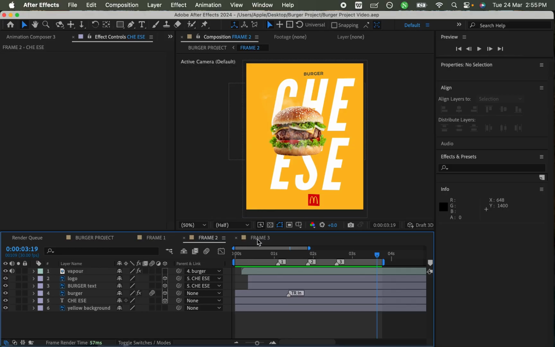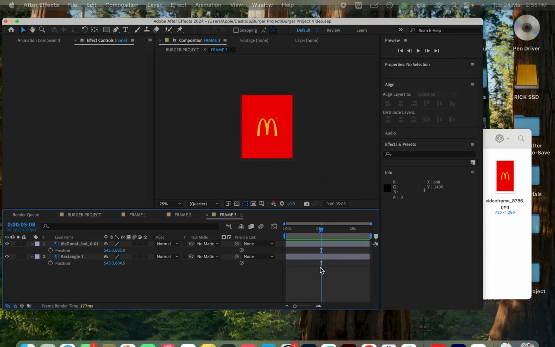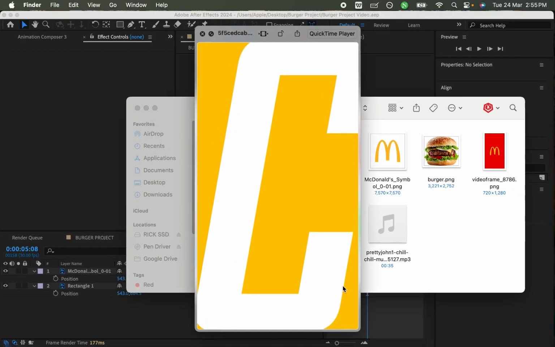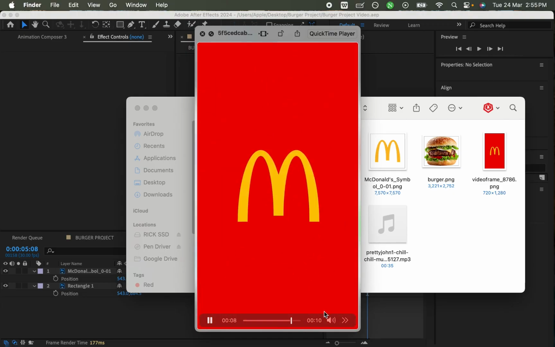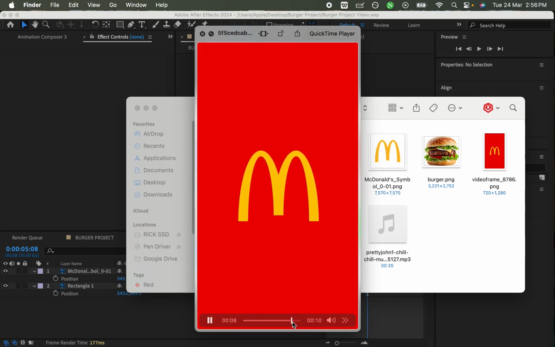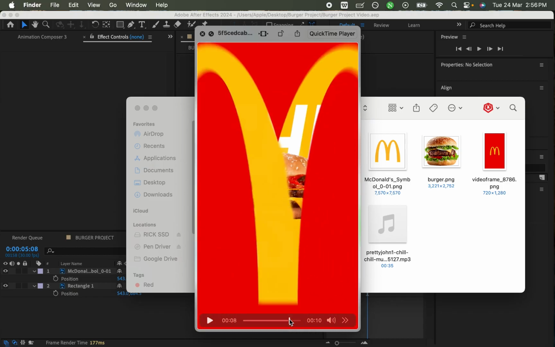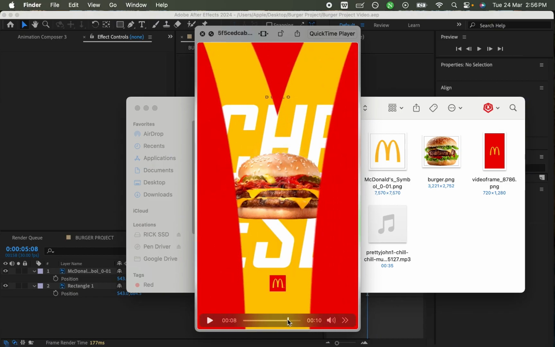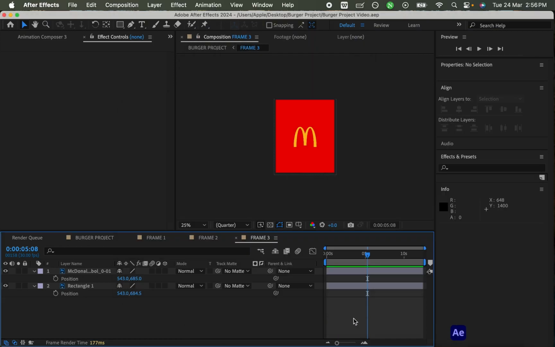Okay, so we need to move to the third frame, which is the final frame. So watch the video. So this is what we want to achieve. Okay, I want it to be as sharp as possible. Okay, so here's how we'll go about it.